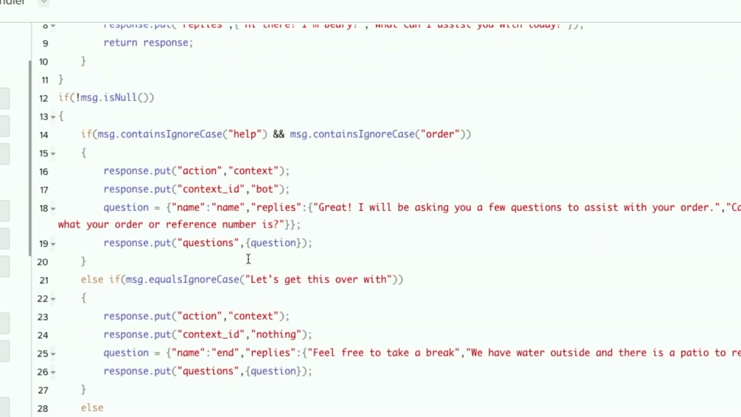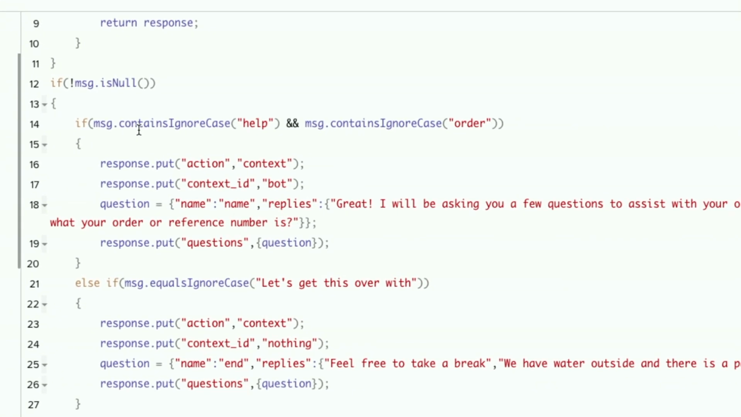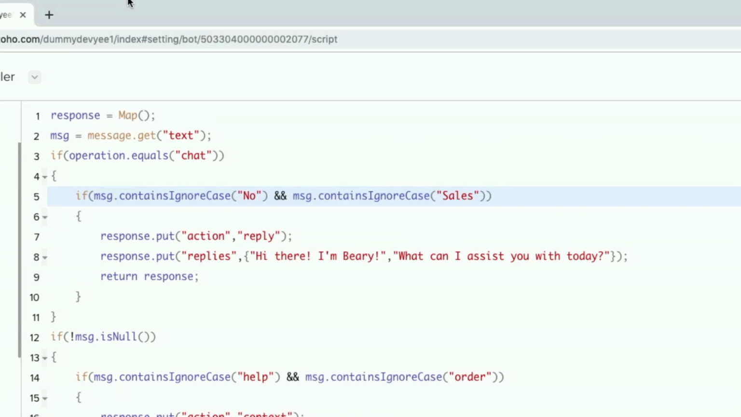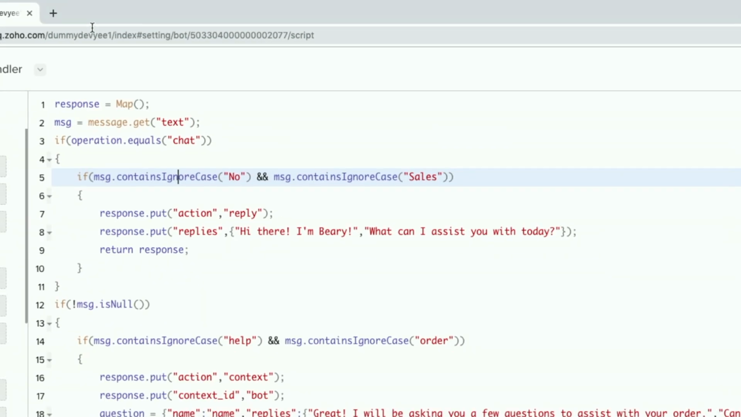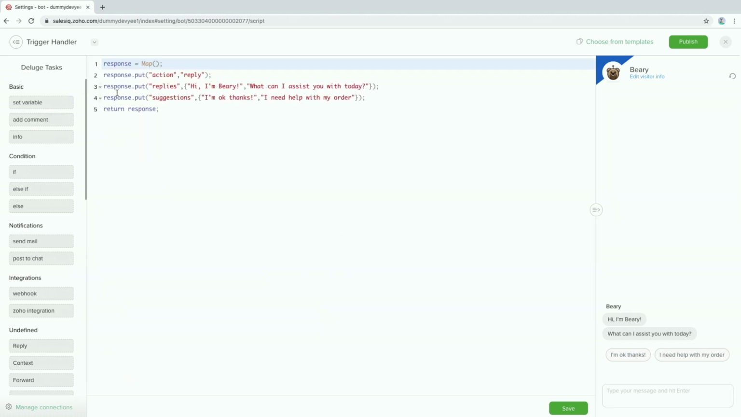And then if we scroll down, and if we have a situation where an individual says help and order, then I'll be asking you a few questions to assist you with an order, and it kicks off that situation where we go through the context handler. And also, it's just good to note that when we do this, again, we suggest what needs to happen. That way, you can kind of be in control of the conversation.